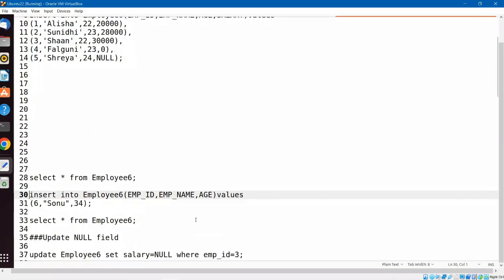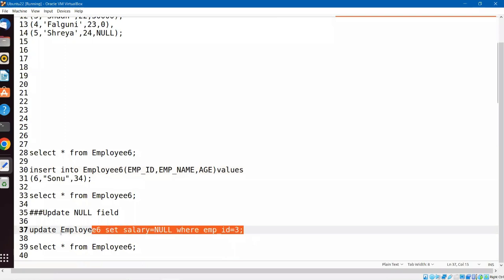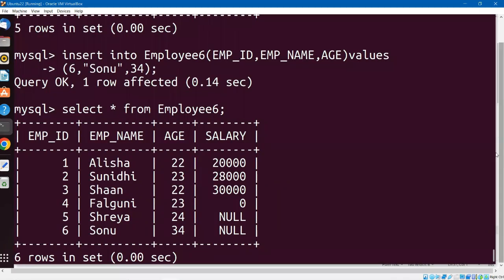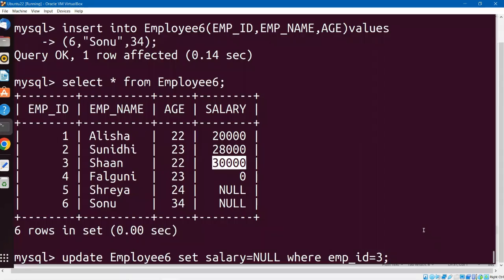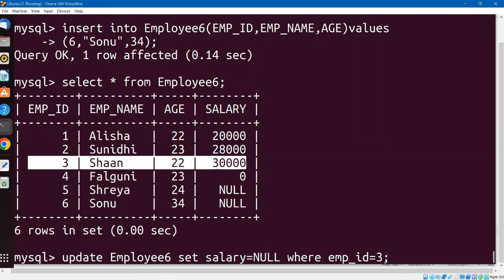The third thing is we can go ahead and update a particular value as a null value. We can do that as well. Here we are updating one of the cells of a salary column with the null value. The way we are doing it is: update employee 6, that is the name of the table, set salary equal to null, where employee ID is 3. In this case, instead of 30,000, Sean will have null salary.